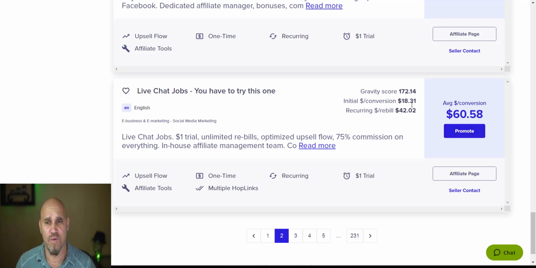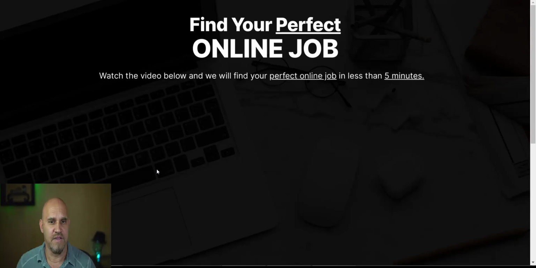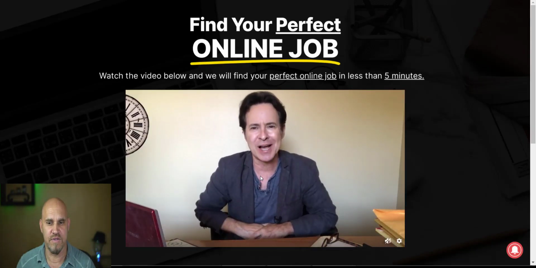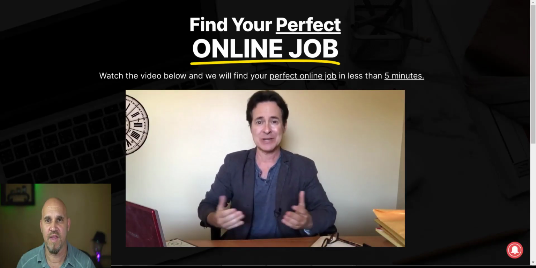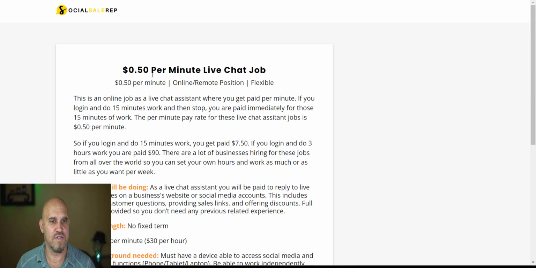But what we're going to do over here is come to the promote button. And you can see you have two different options. You can have the default, and this is the default page where the guy talks, but we're not going to be promoting that one. We're going to be promoting the $27 version, and this is where they go once they click on our link.